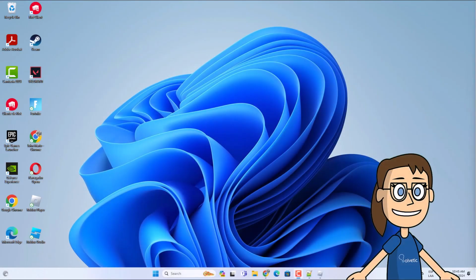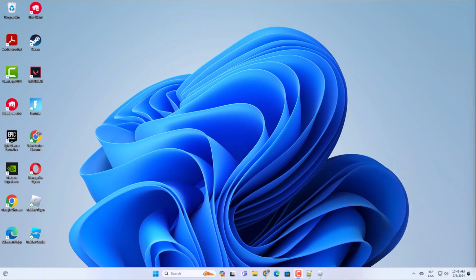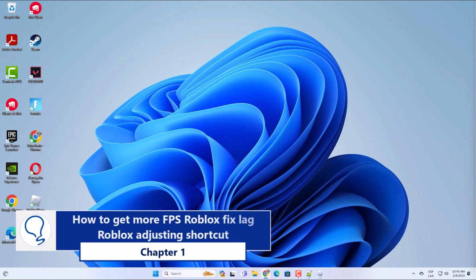Today in Solvetic, we will see how to get more FPS in Roblox and fix lag in Roblox. Chapter 1. How to get more FPS in Roblox and fix lag in Roblox by adjusting the shortcut.